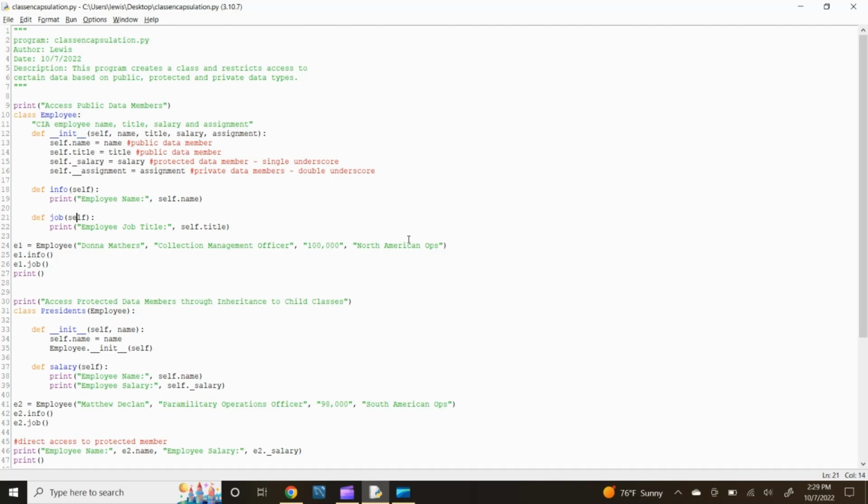Now, type def job, open parenthesis, self, close parenthesis, colon, and press enter. Type print, open parenthesis, quotation, employee job title, colon, quotation, comma, self.title, close the parenthesis and press enter. This is the public instance method to access public data members. Next, let's create an object of a class.